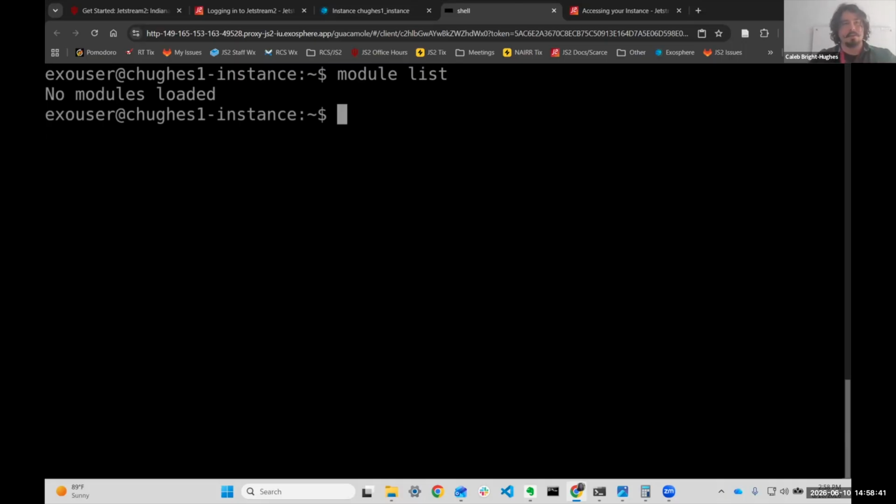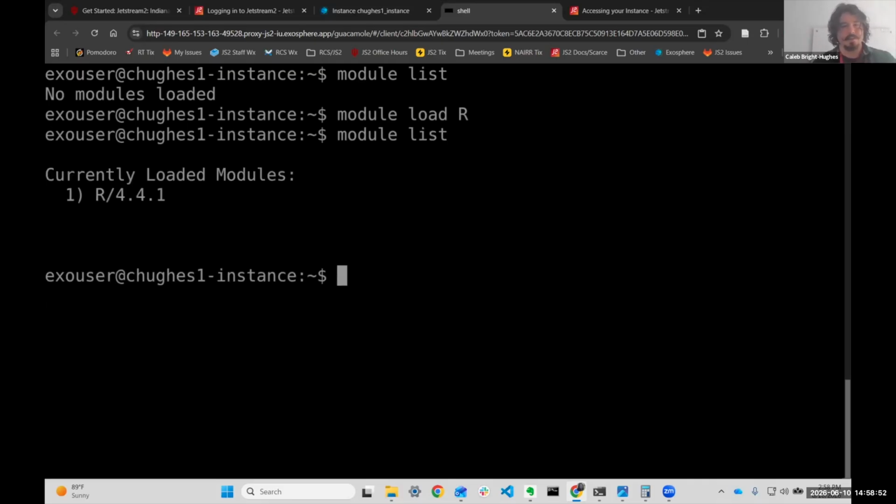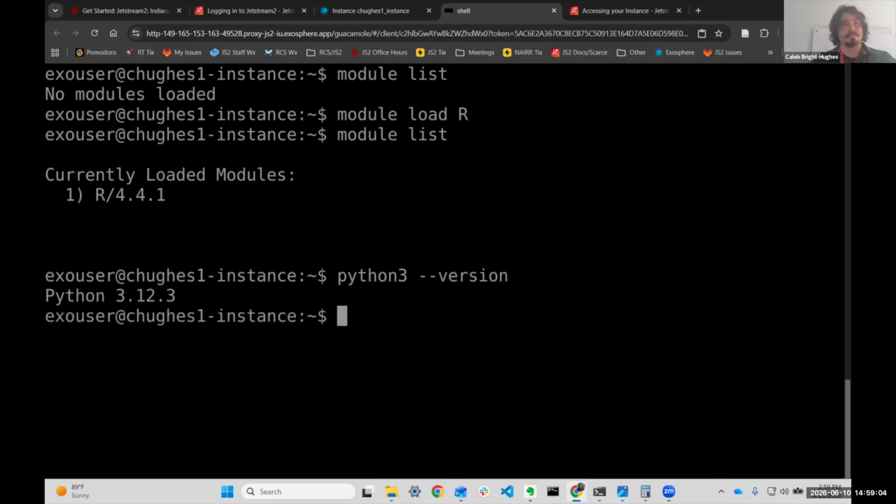So let's say I want to load R. I would just run module load R, and then run module list to confirm that it started properly. And I can see that I have R ready to use. Each instance comes with Python installed. And again, we have MiniForge available if you want package management software.